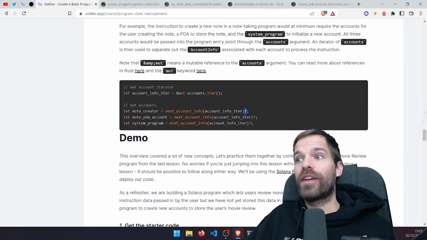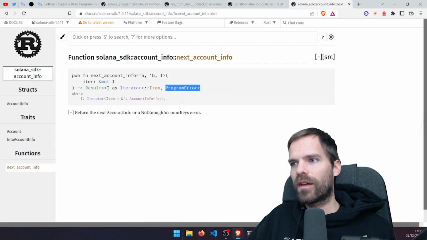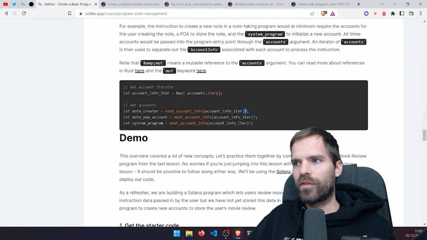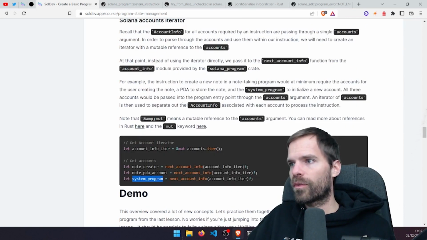The result is either the item or a program error, and I guess not enough account keys is a program error. Yup. So we can just conveniently write it like this with a question mark. If the account is not provided, then the program will fail. In this case, we need 3 accounts to be provided in that specific order: the node creator first, then the PDA, then the system program. All of those 3 would be passed into the program, into the accounts argument. Yes, I guess that's what we said.